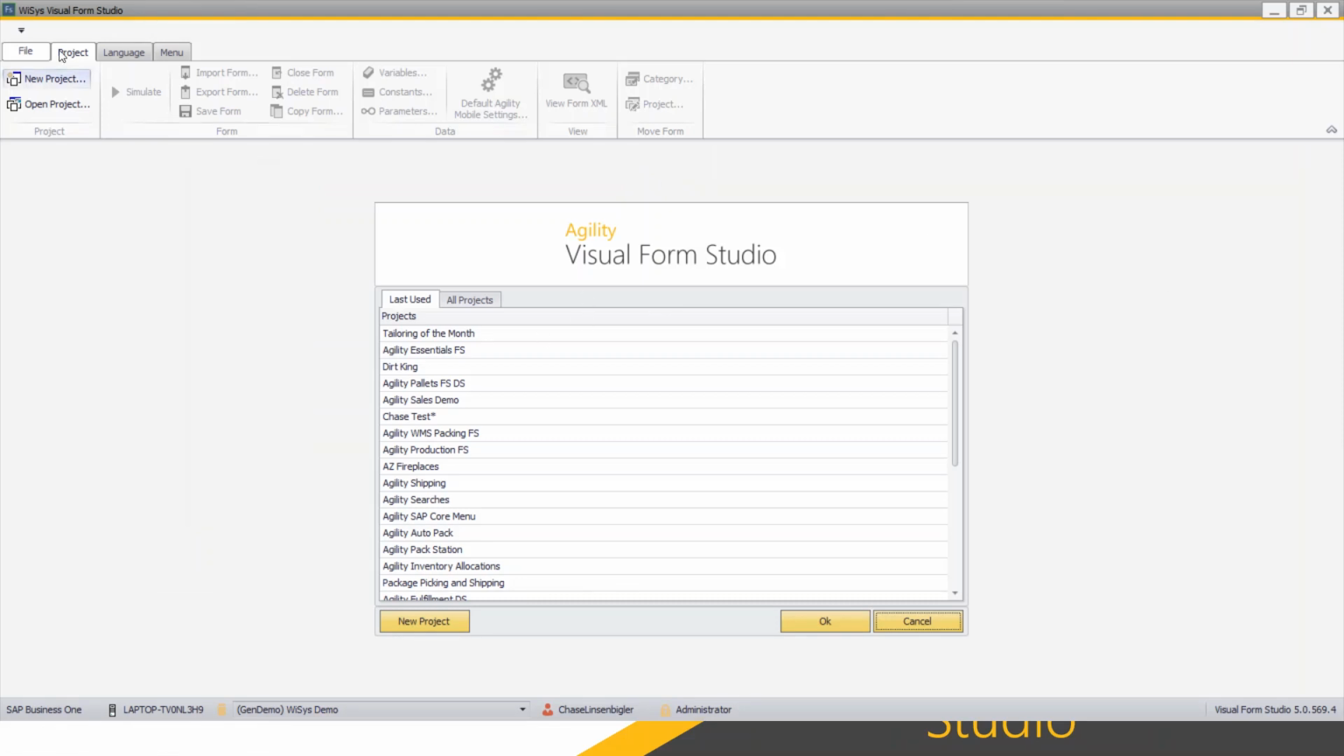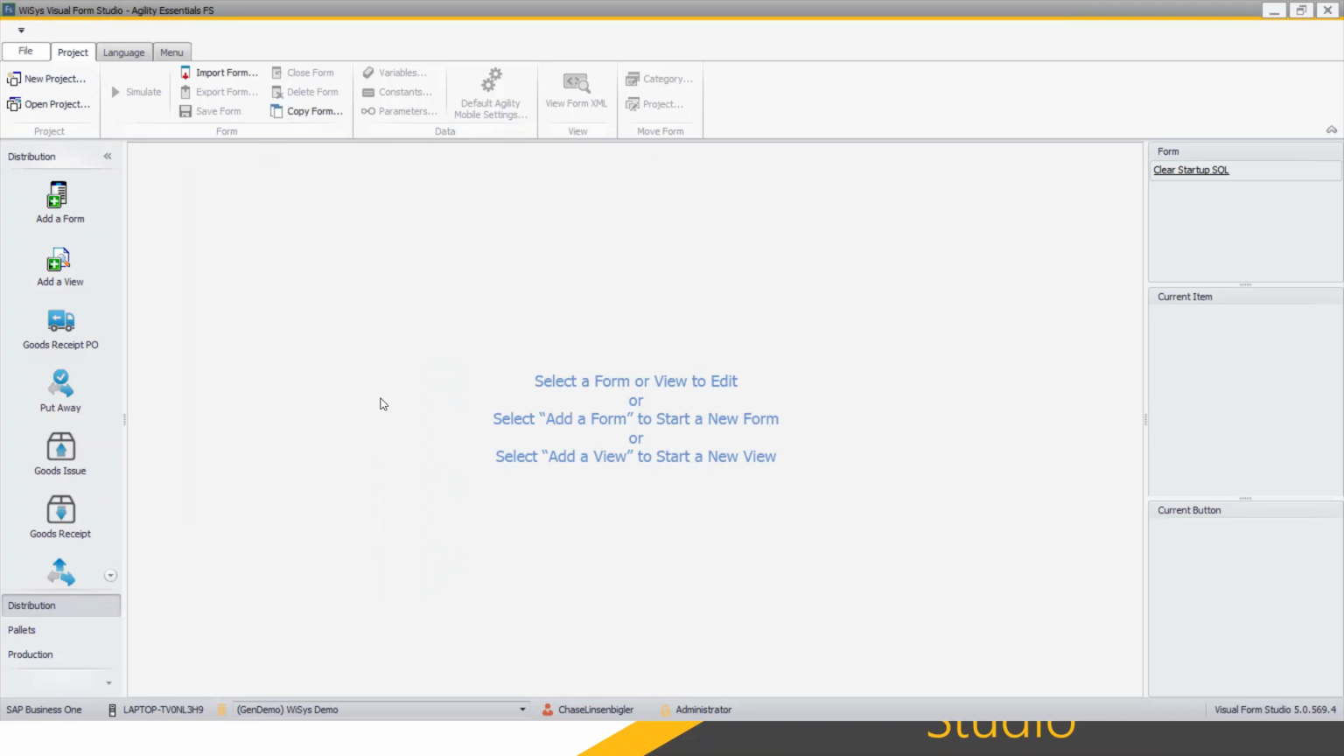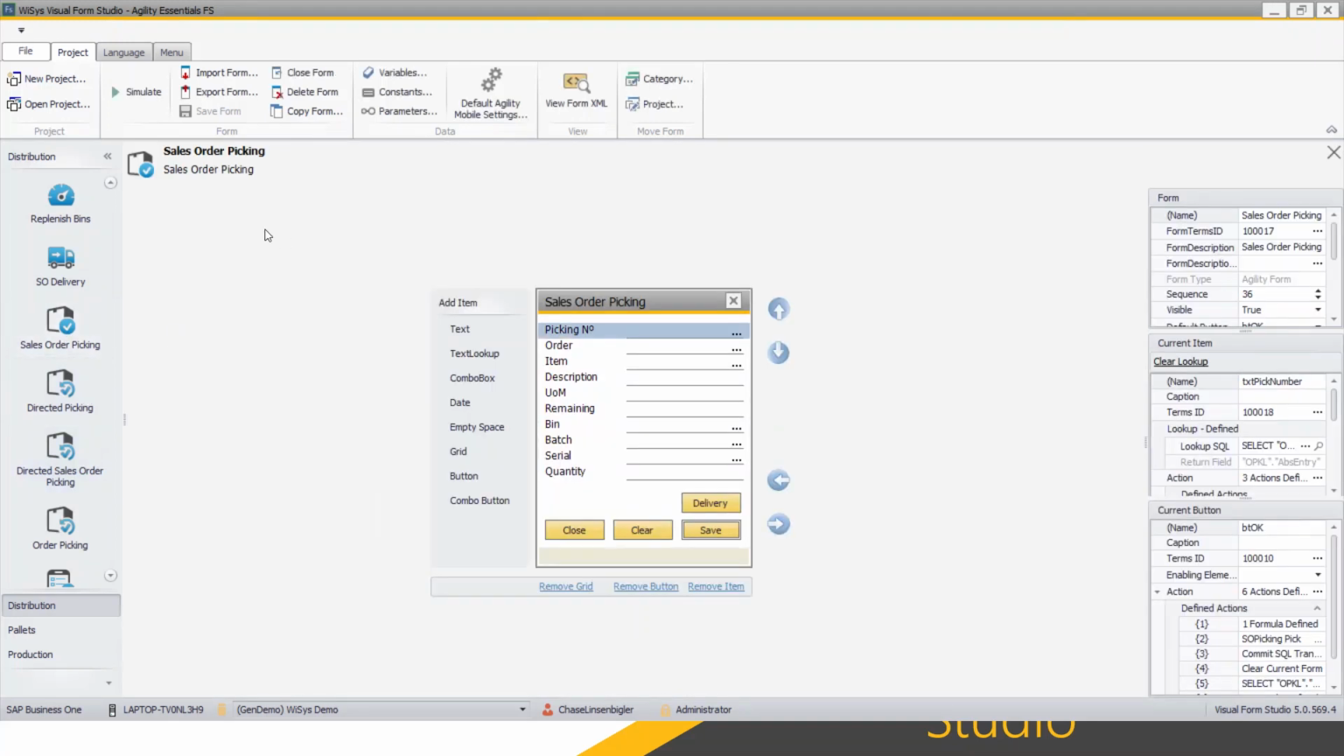So I'm here in Agility Visual Form Studio, and I'm going to start by opening up my Agility Essentials project. Here in Agility Essentials is where our out-of-the-box sales order picking form resides. So here, I have a customer requesting, okay, I want this sales order picking form to be changed. I want the picker to select the item first and then have all the other information fall in line afterwards. So that means we're going to move that item field to the top and fix the issues that come up from that resulting move.